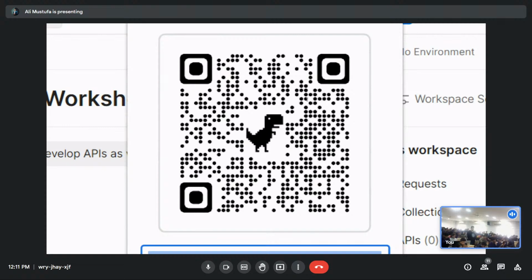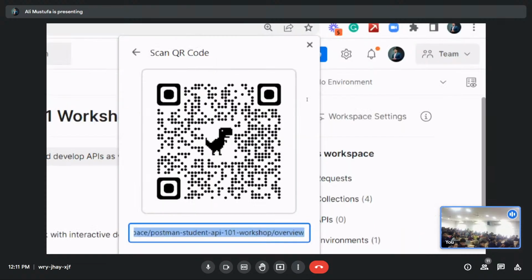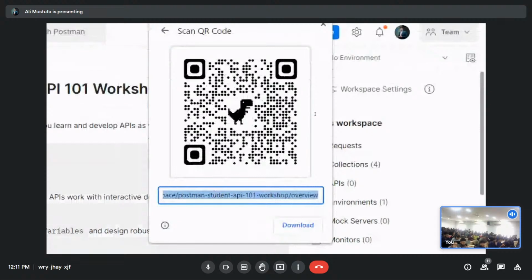Why am I making a QR code? Because it's easier than the URL. The URL is quite big, so that's why. Let me make a short form URL as well for people who might not be able to scan this. So let me quickly do that.